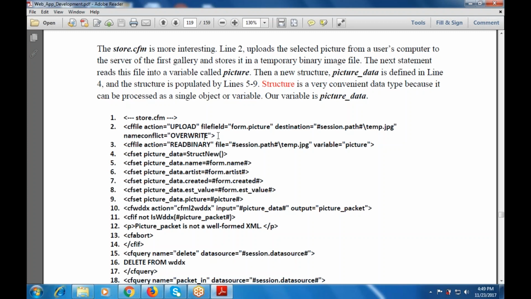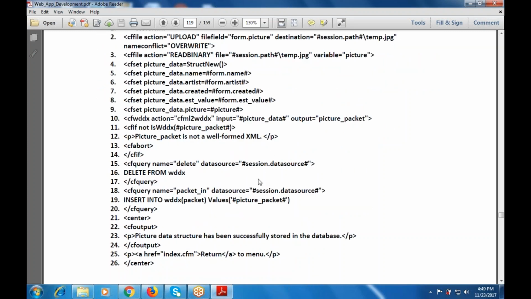Then CF if will be closed, and CF query name is delete. Data source is session.data source. So whatever data we are using is used over here. Then delete from WDDX, CF query will be closed. The next query will be opened, name is given as packeting, data source as session.data source. Then insert into WDDX packet values, the picture packet. Then CF query will be closed.